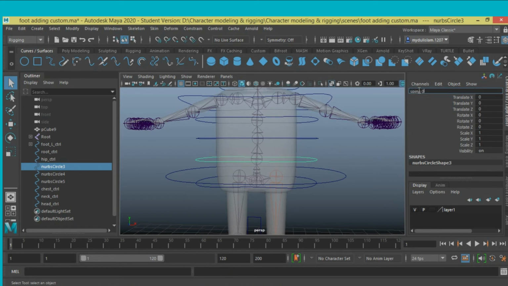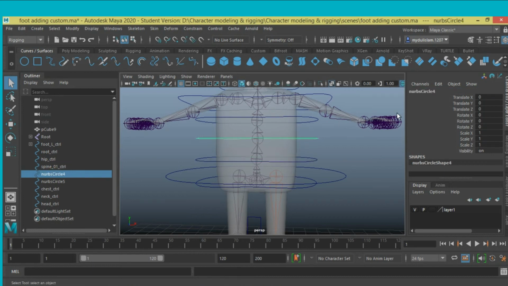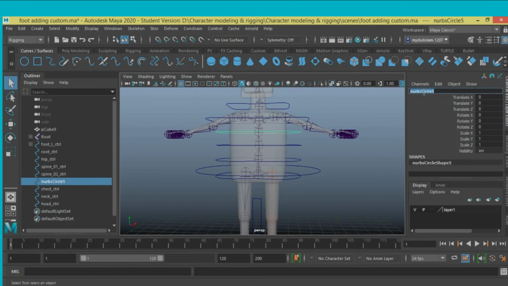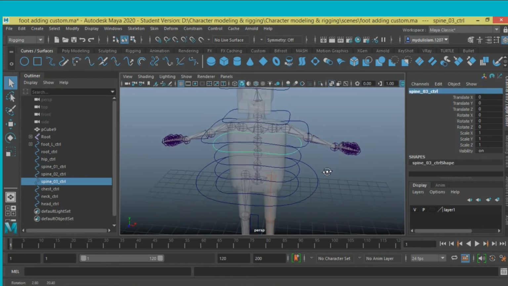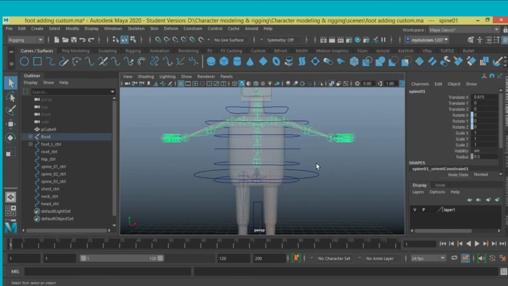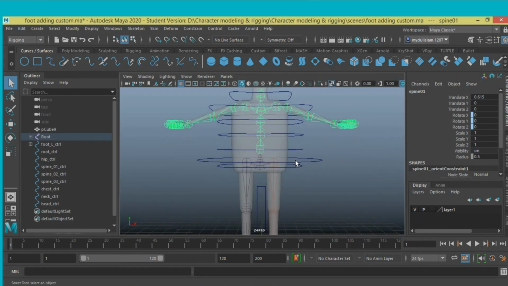Spine 1 controller. Spine 02 controller. Spine 03 controller. Select the joint and see the result. We finished at the spine 1.